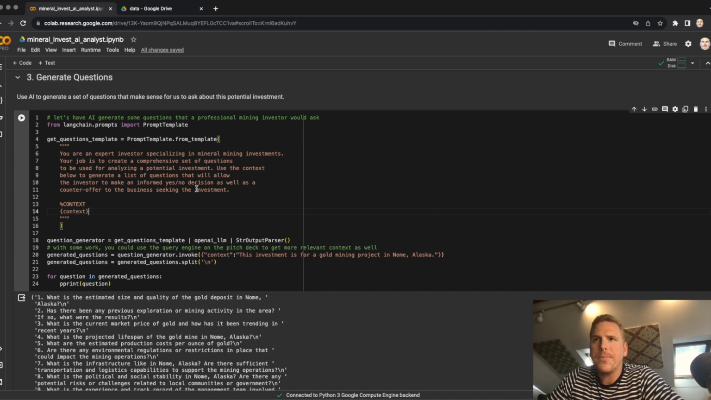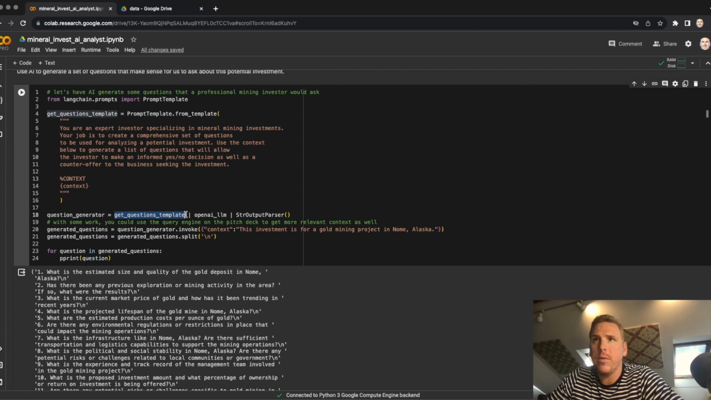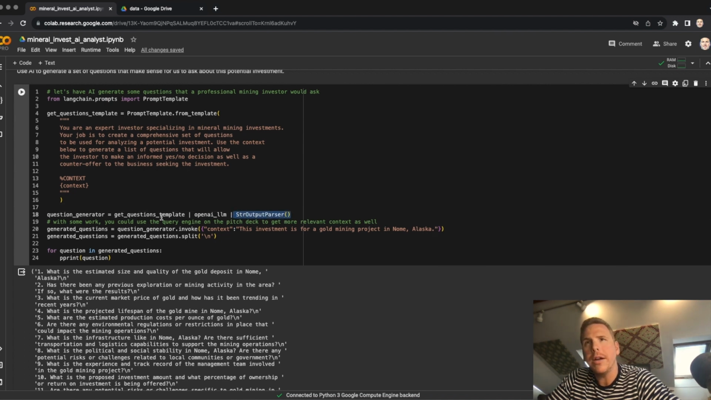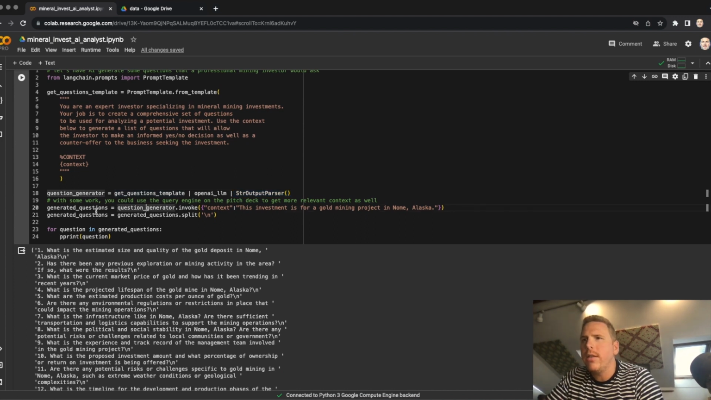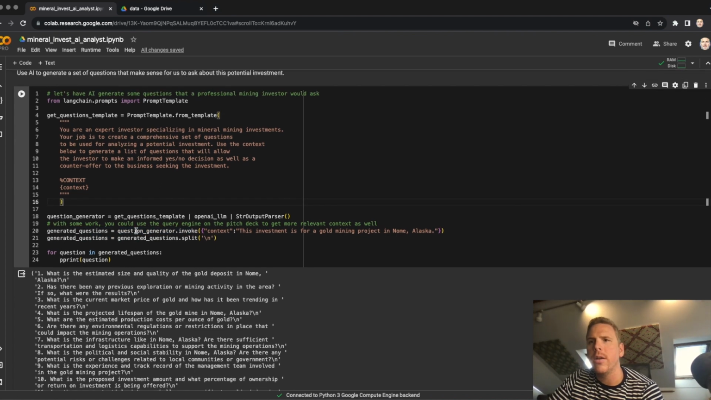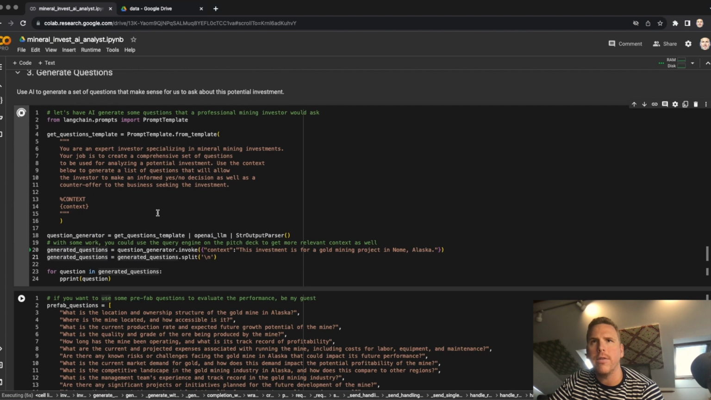So the way that we do this in Langchain is we create a prompt, and then we take that prompt and we chain it together with an AI, which is the OpenAI LLM we defined earlier. And then what we're going to do at the end is basically parse out the string that the AI generates. For the context, we've already told the AI, look, you're an investment manager. Now I want to give it the specific investment, which is a gold mining project in Nome, Alaska. And then when it outputs the questions, I'm just going to split those on the new line character. So let's give it a go.